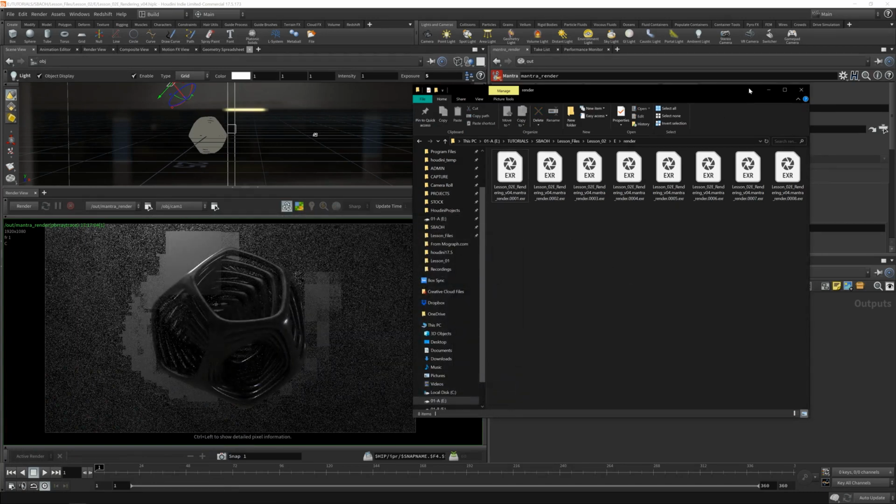Cool. So now let's take a look at how we can do this in Redshift.